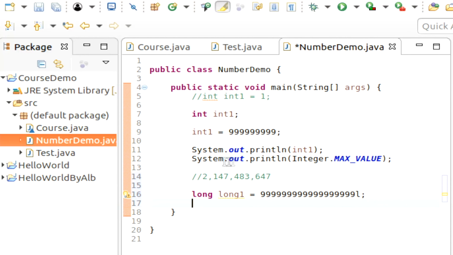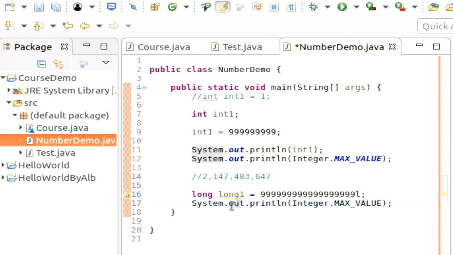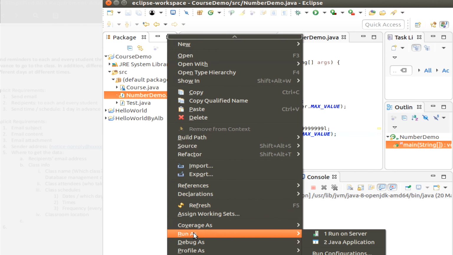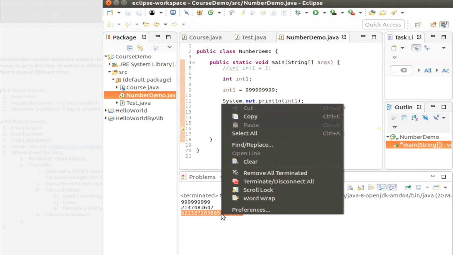We can find it out in a similar way to this, but replace integer by long. Save the file and run the program. This is the maximum value of a long integer in Java. Let's see.